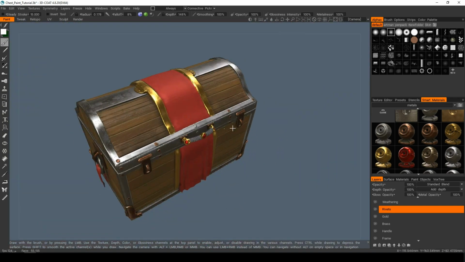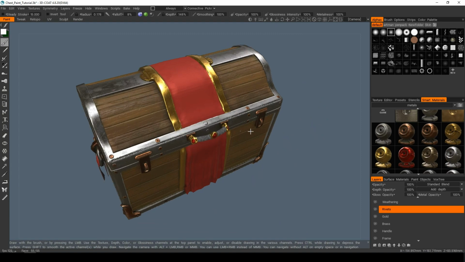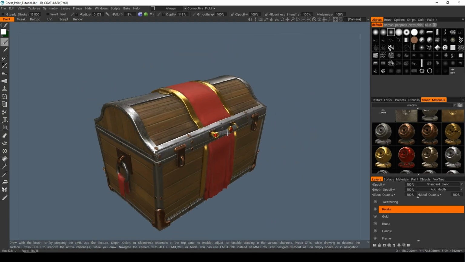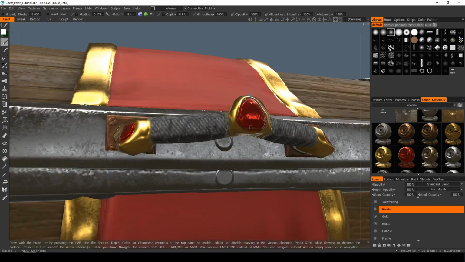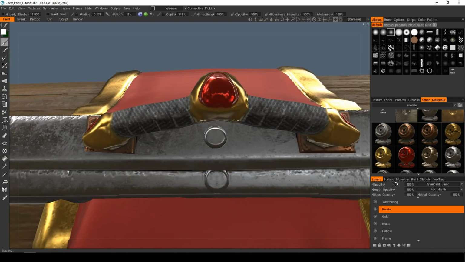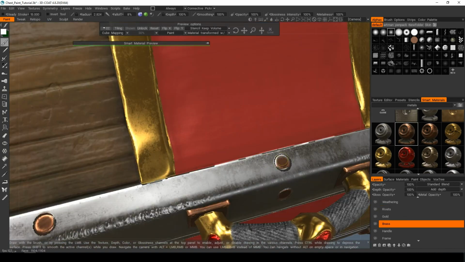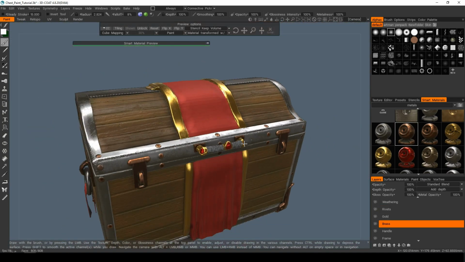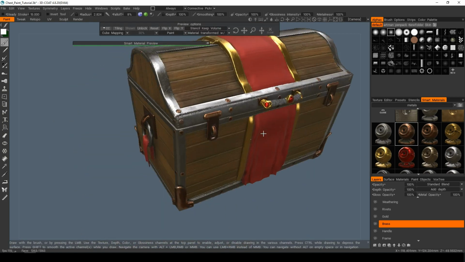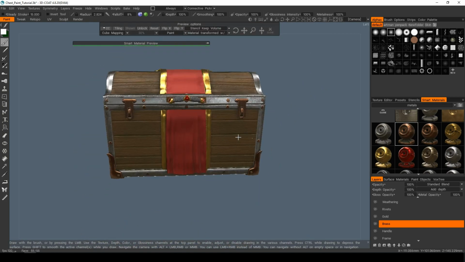Plus, this kind of thing is not really designed to be seen super close. It's kind of a mid-range asset. But anyway, I'm just going to fix up this with a bit of brass. Don't know how I kept missing these. Must have been accidentally deleting them. Oh well. Yeah, that's pretty much it.